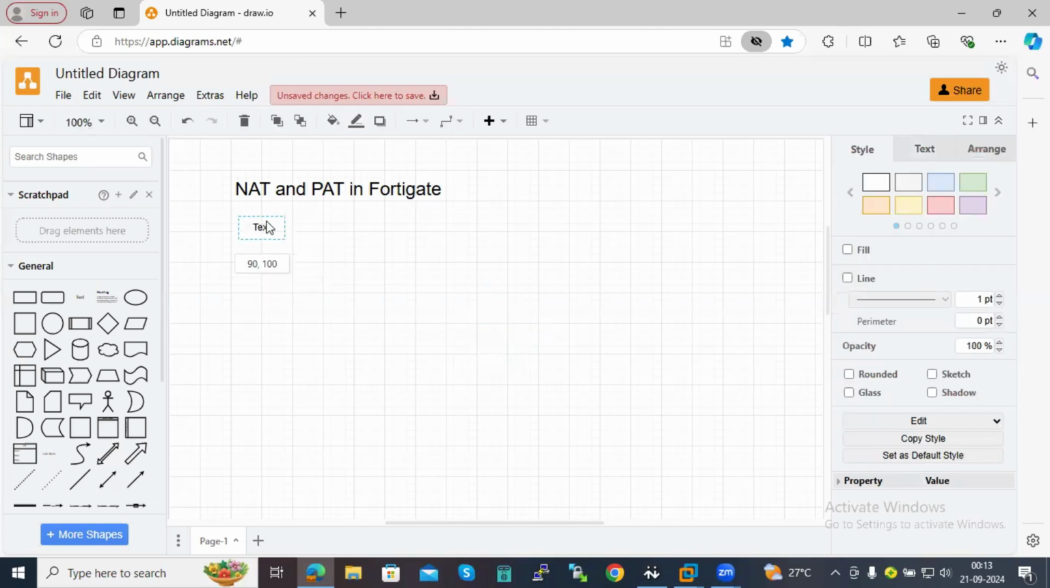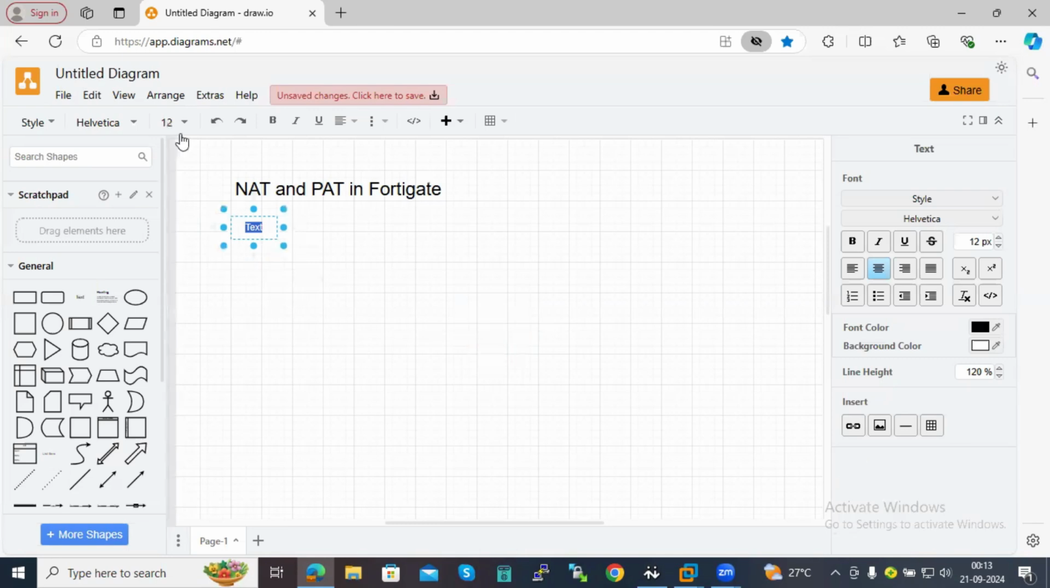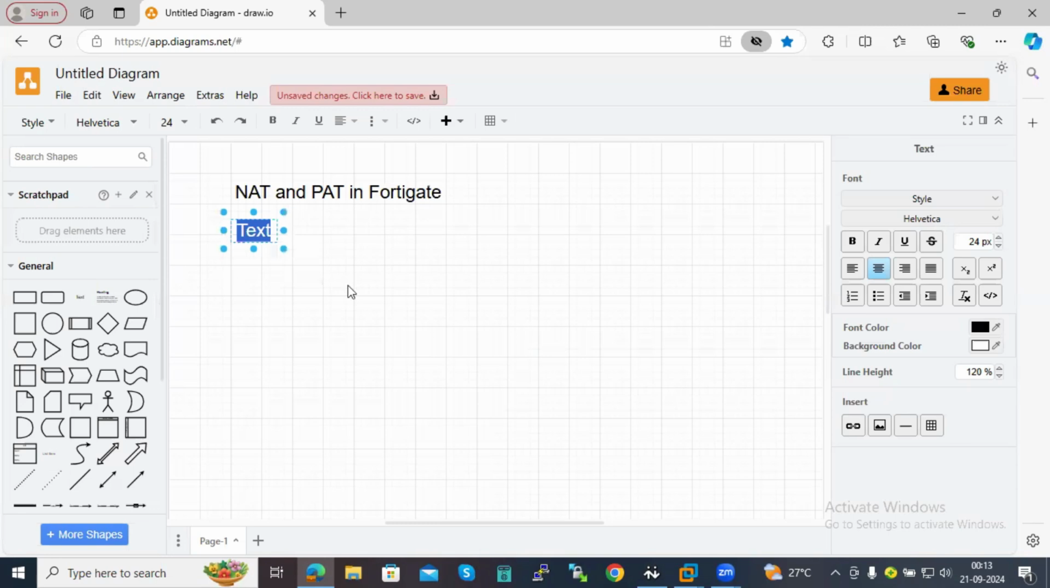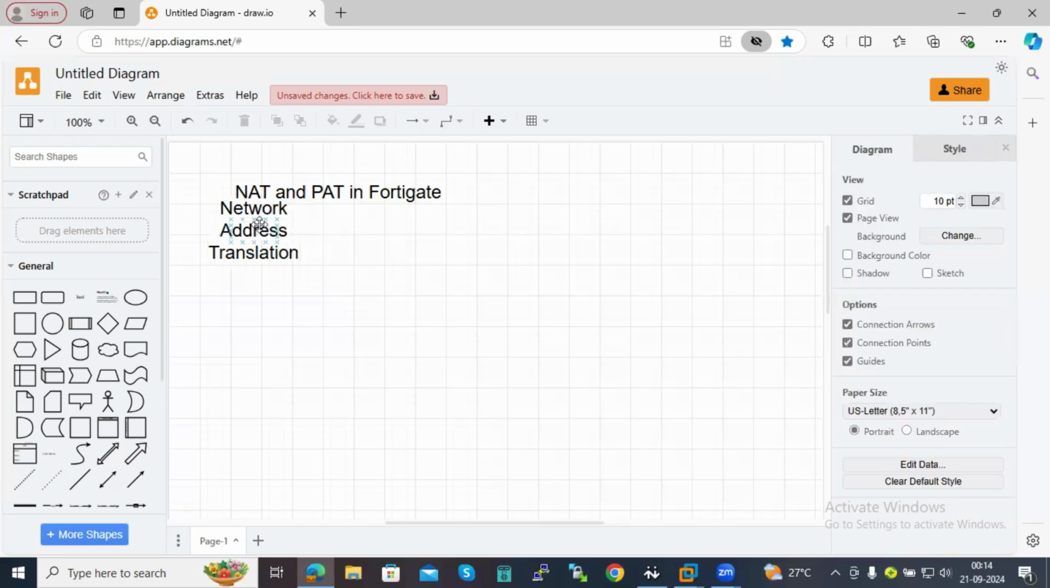So you have a basic idea about NAT, right? Or do you want me to explain what exactly NAT does in networks? For now, I have a basic idea. Okay, so it's network address translation, right? Yes.